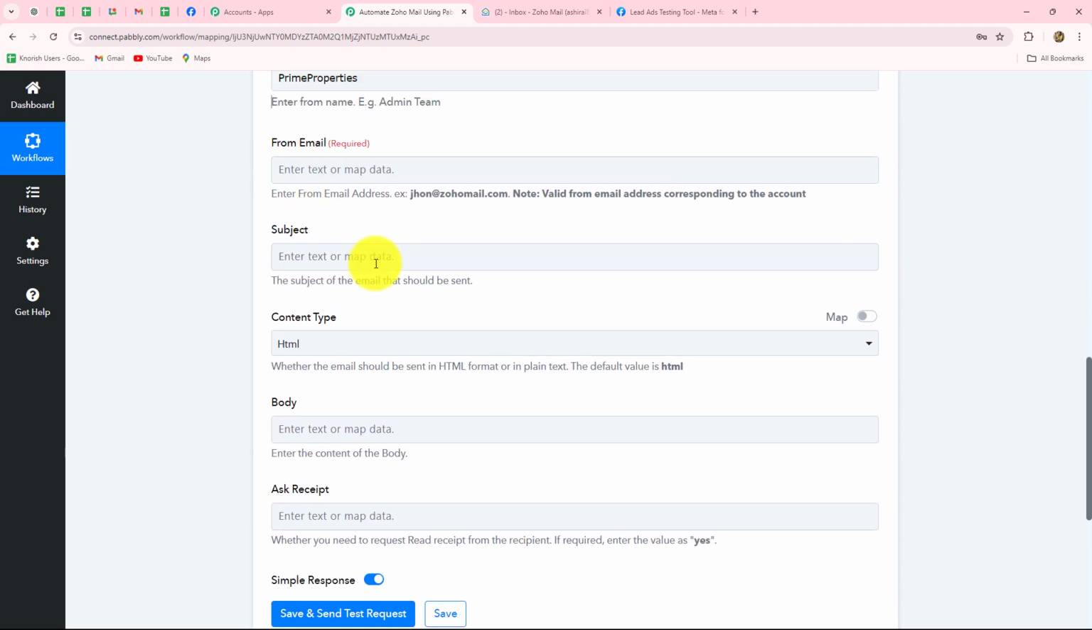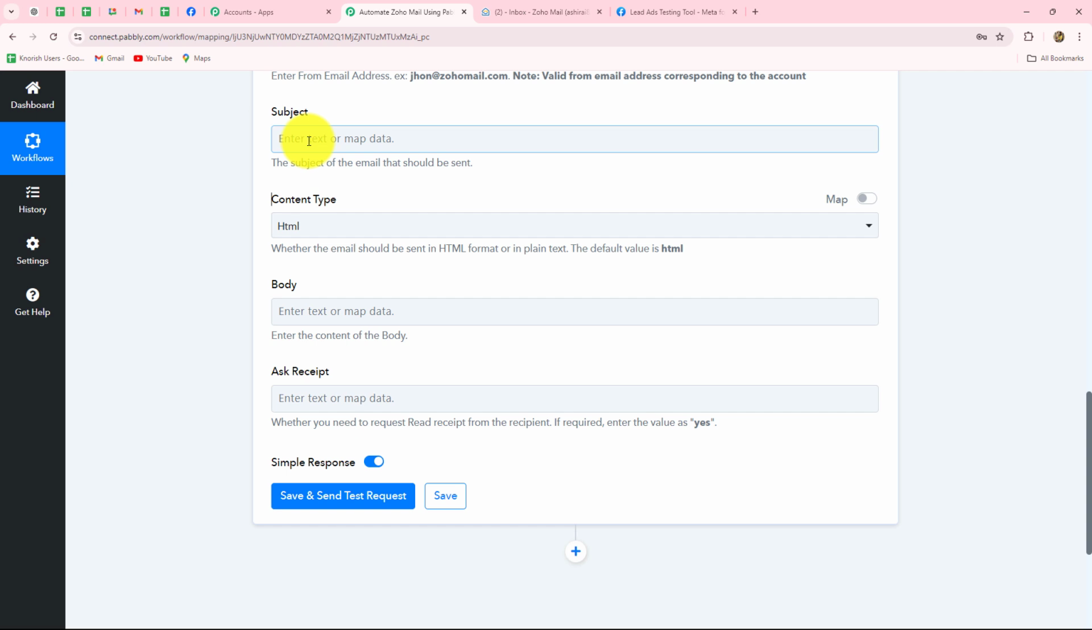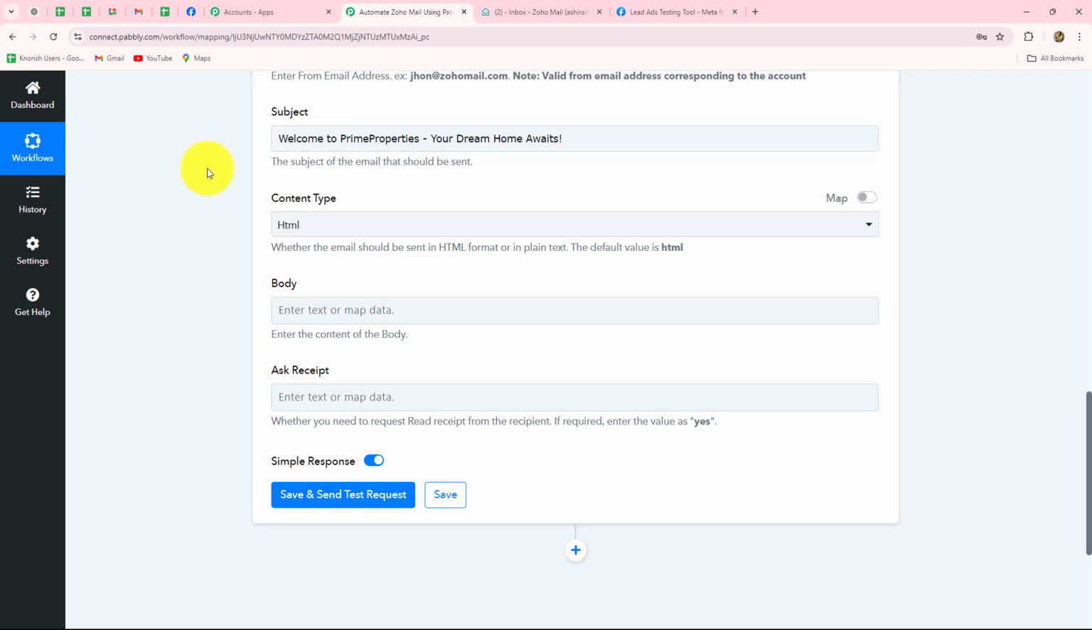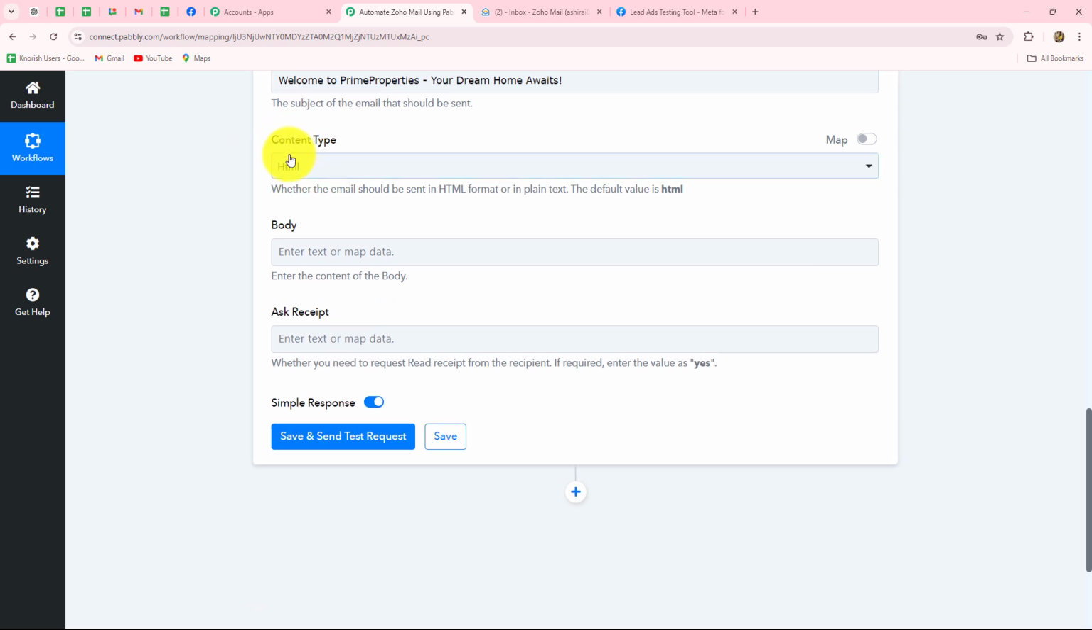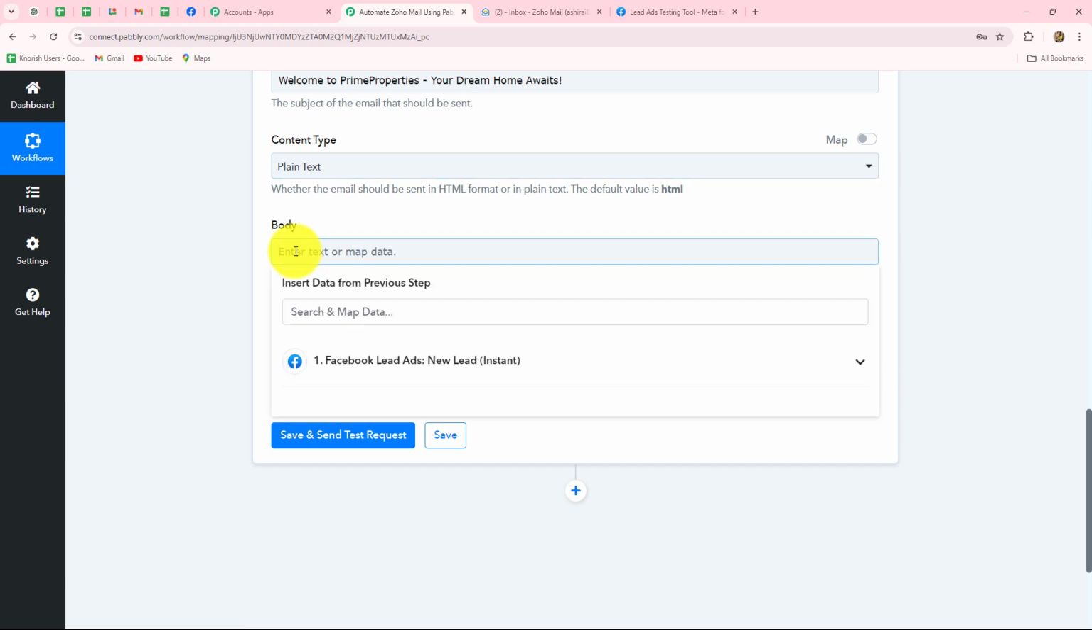Then we have to map the email address, that from which email address you are going to send the mail. Here you have to enter your Zoho Mail address. So I'm going to enter my email address at last, but then first of all, let's enter the subject. So here I've entered the subject, welcome to Prime Properties, your dream home awaits. Then you have to select the content type. So I'm going to go for plain text over here and I will simply enter the body.